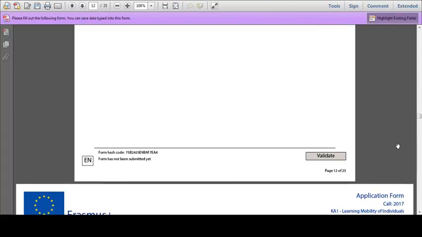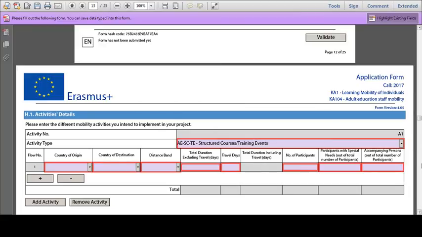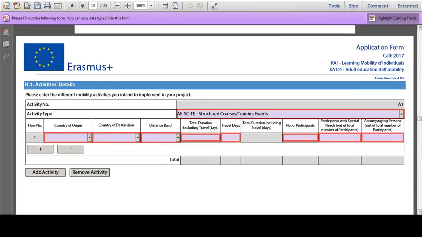Now, we will cover section H.1 activities details in more detail as the data input in this section will feed into the budget section, and data in this section and the budget must correspond, otherwise you won't be able to validate and submit your eForm.